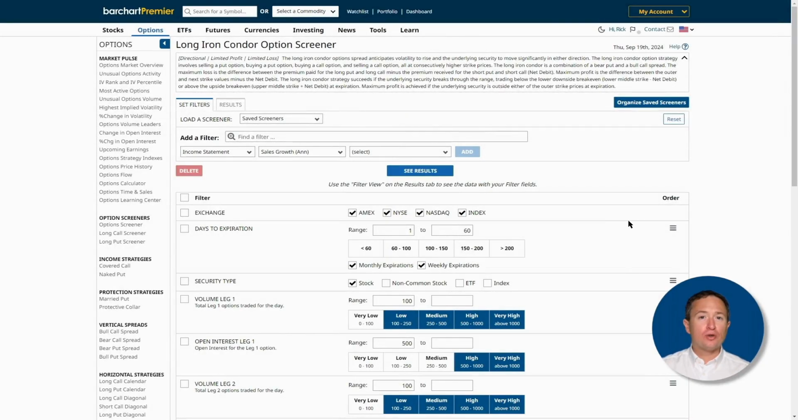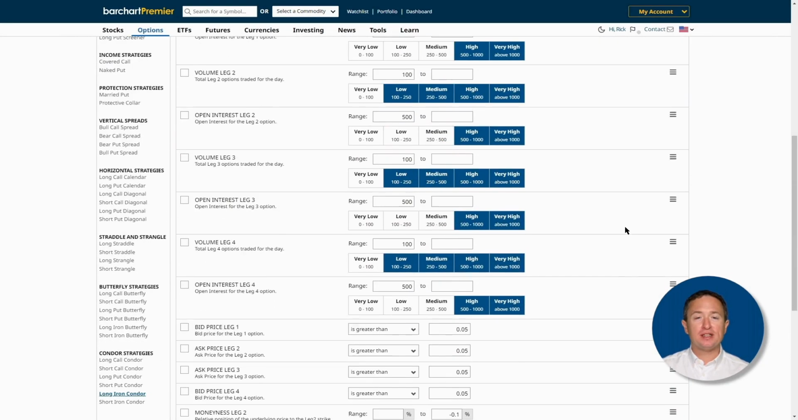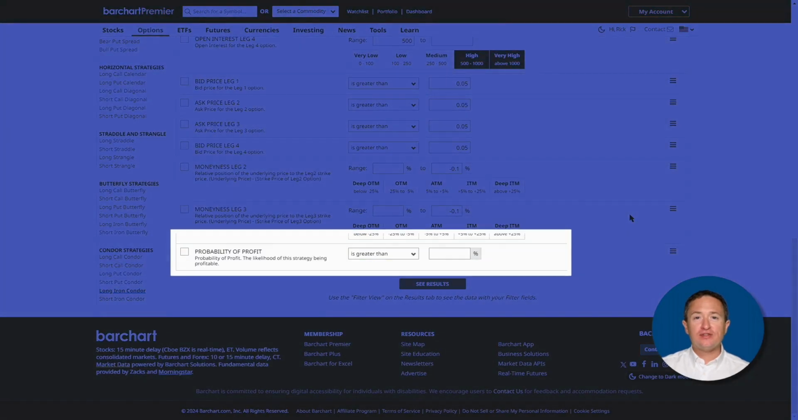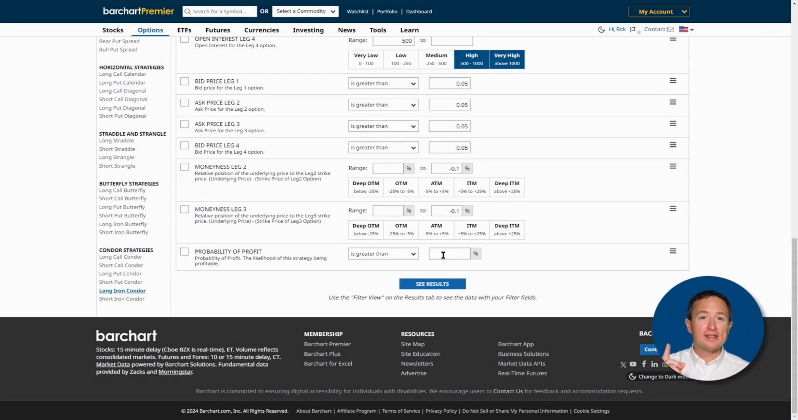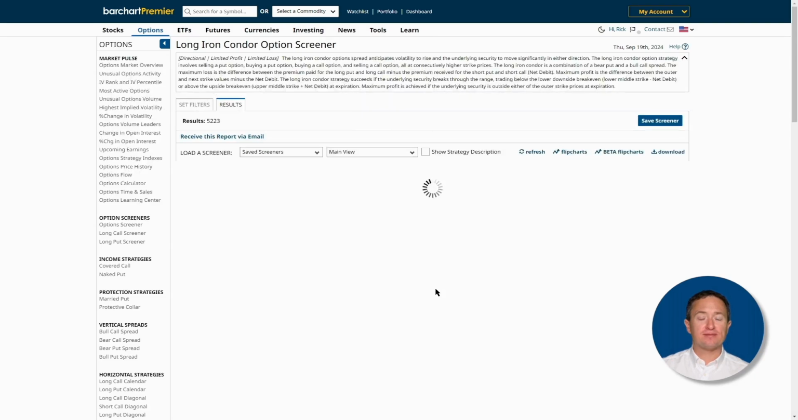Now, I'm going to scroll down to the most important consideration of the trade, the probability of profit. This filter measures the chance the trade expires with even 1 cent of profit, so it's a good thing to look out for. The higher the probability of profit, the lower the profit itself, so consider that when you're trading. But in this case, I'm going to set it to 70% and then click on See Results.